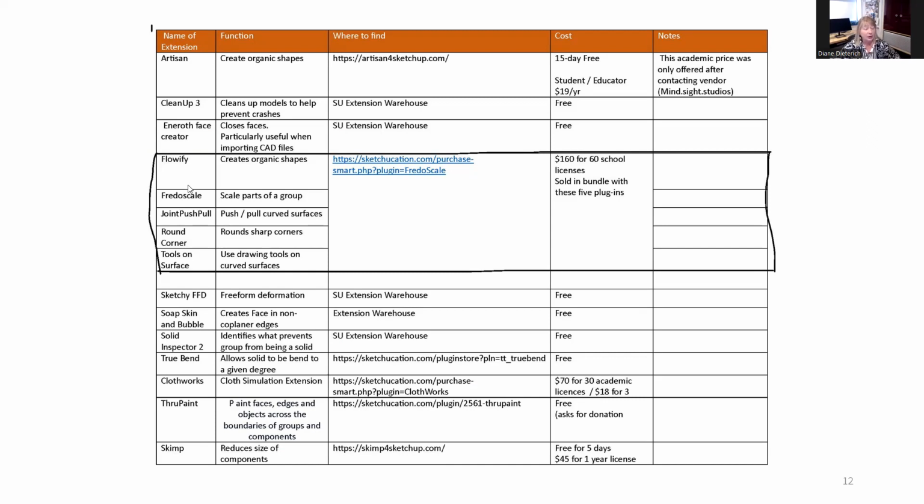Enroth Face Creator: if you are working back and forth, importing Revit or CAD into SketchUp, you always have that problem of faces not closing. So this is an extension that works specifically for that. And you can see both of those are free. So there's no reason other than the time it takes to download them not to put them in your lab.